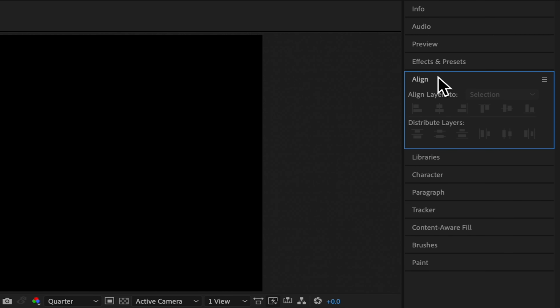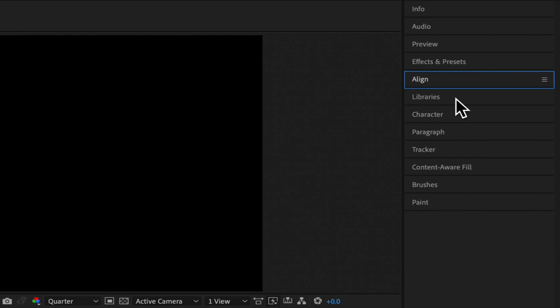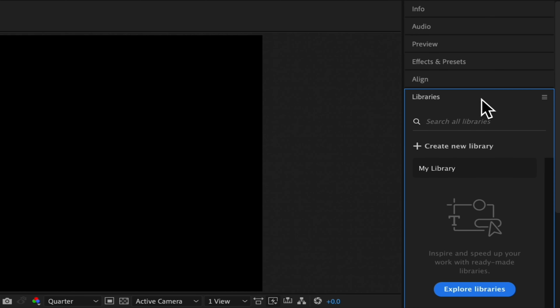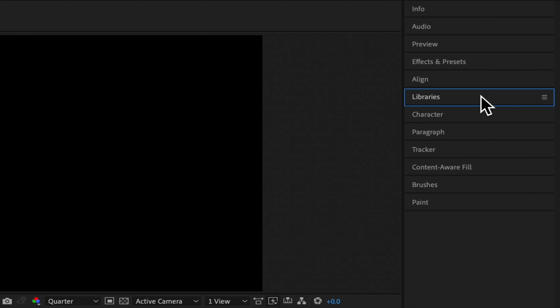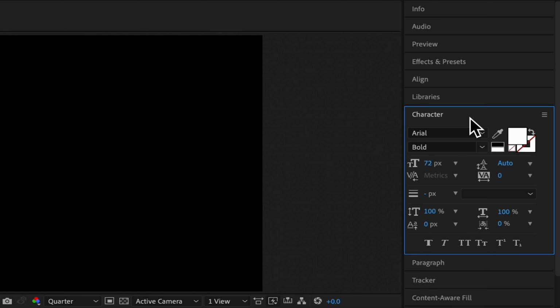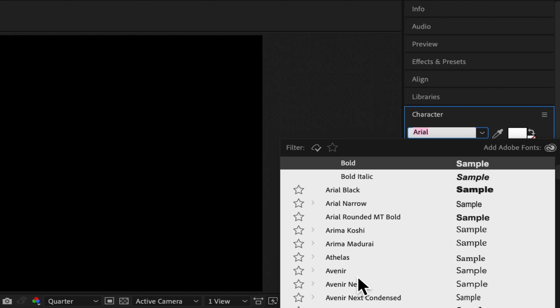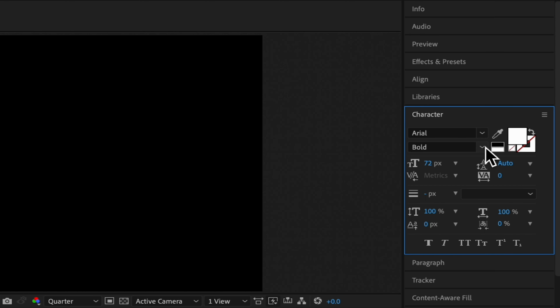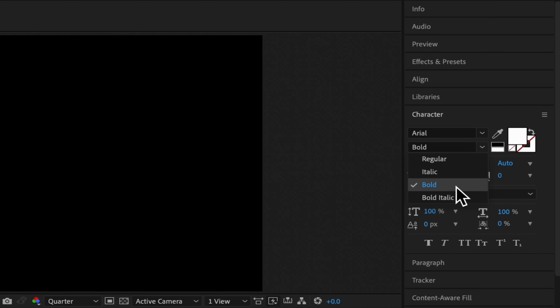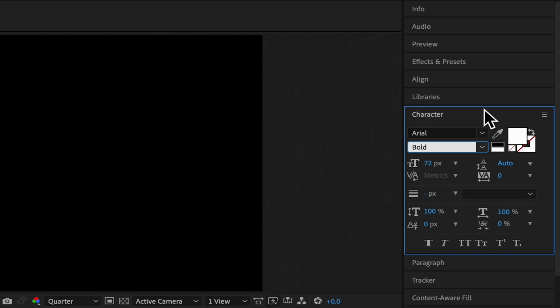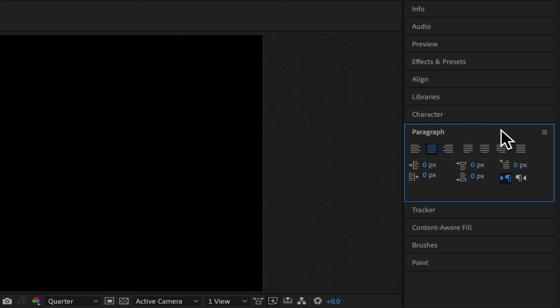This is actually to line up any pictures or text. This one right here is the library. I never really used it, so I have no idea what that is, to be honest. The characters panel is for when you do a text, if you want to change the font and everything, like bold or regular. You can change the size in the paragraph.